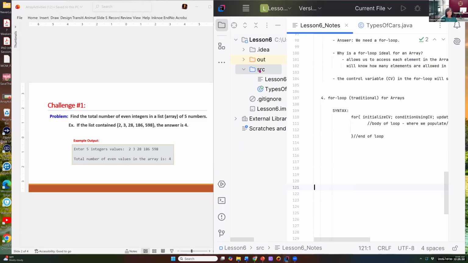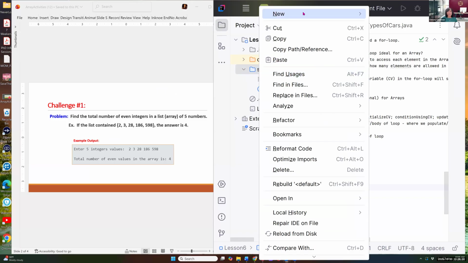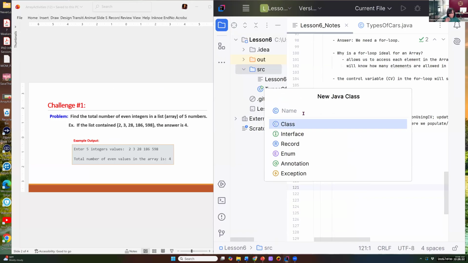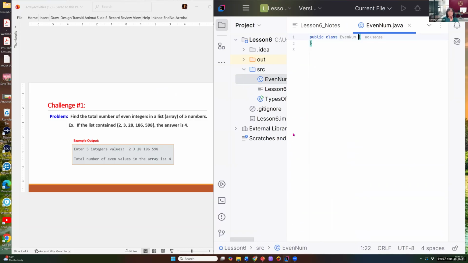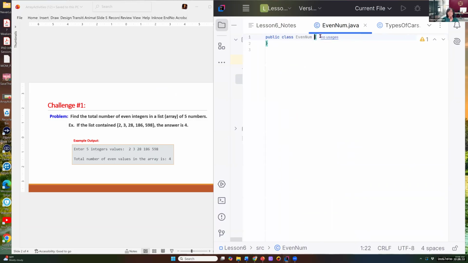Awesome. And so I hope everyone understands how this problem works. Let's work on this problem together here. Let's right click and create a new Java class. Let's call this particular exercise EvenNum. And in this problem, let's make sure we have our main method. There's our main method.